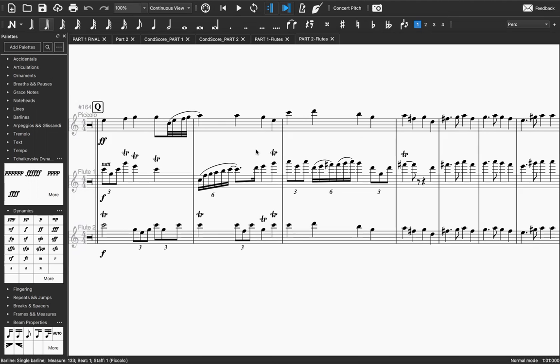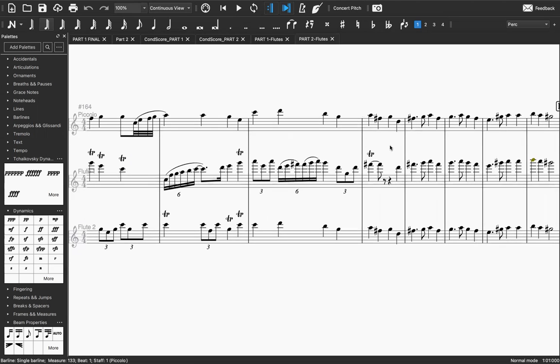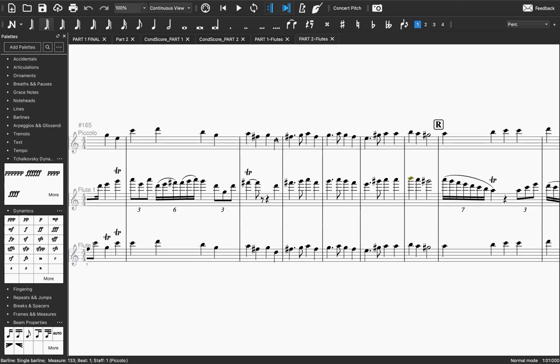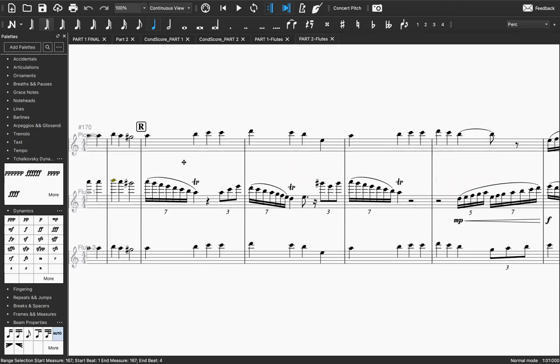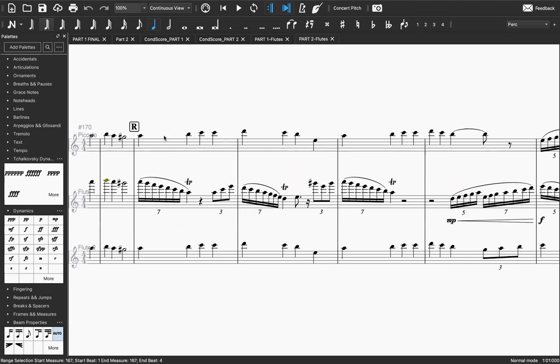Piccolo has melody. First flute, you start having the melody, and second flute, you also start having the melody here at bar 167, beat 4. At letter R, second flute and piccolo, you have the melody in octaves.